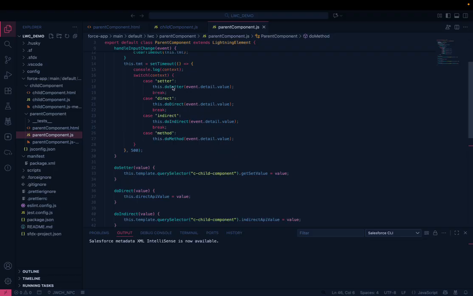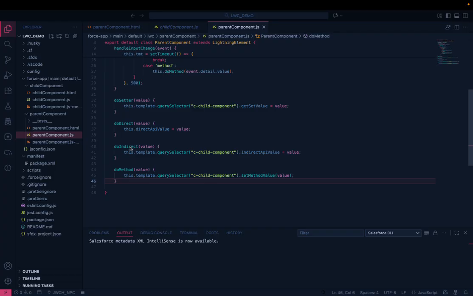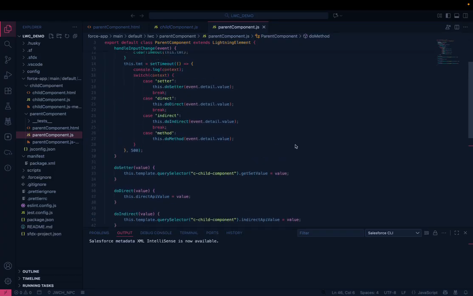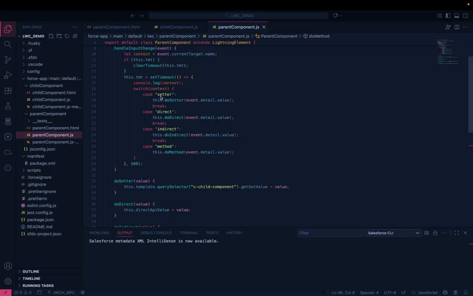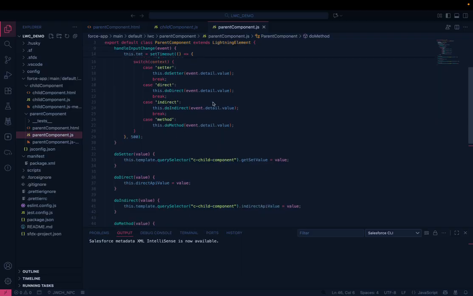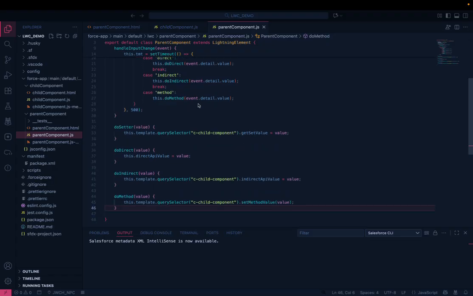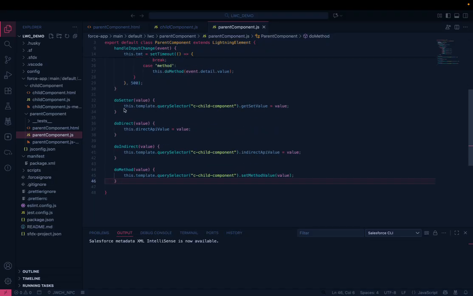So it's calling one of 4 methods, which are defined down here. In the case of the getter setter, which is our first example, we see that when it's a setter change, so when that input changes, and after the timeout has fired, we are going to call this doSetter method. So we're calling this method here, and we're passing it the new value that's been put into that input field. You can see here that what we're doing is we're calling this template query selector.